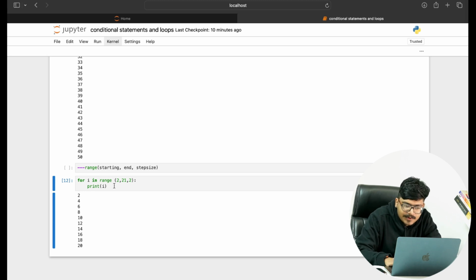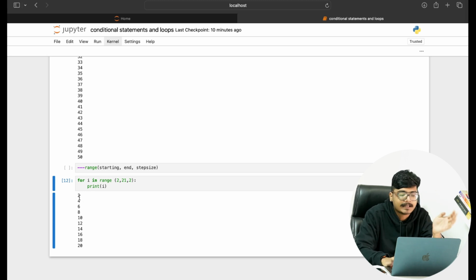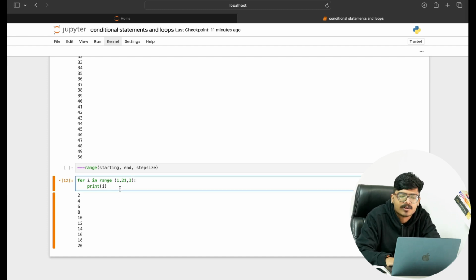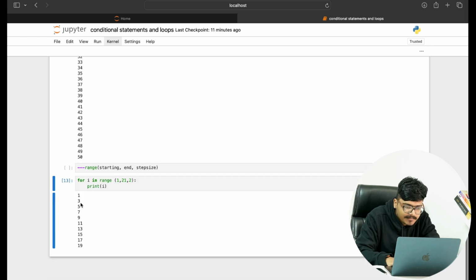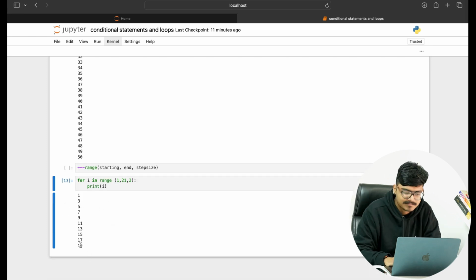Let's understand why this works. The first value of i is 2, so it will print 2 obviously. But now because the step size is 2, the next number that Python will consider is 2 plus 2, which is 4. After that, it goes for 4 plus 2, which is 6, and so on and so forth. If I change this slightly, you can also print all the odd numbers. So you can see 1, 3, 5 all the way till 19. This is essentially the point of a step size.